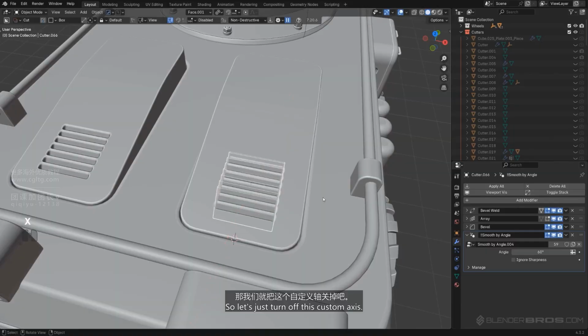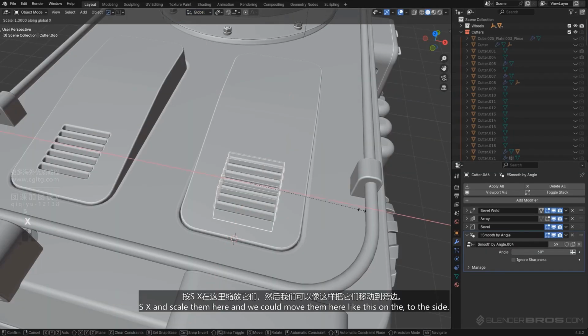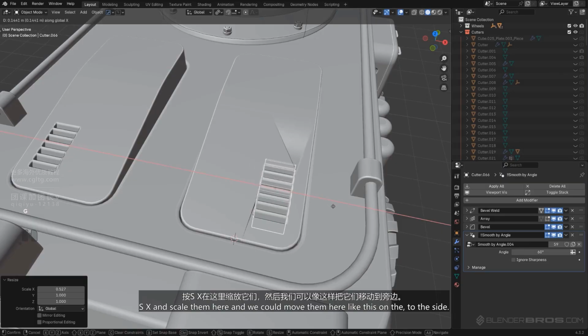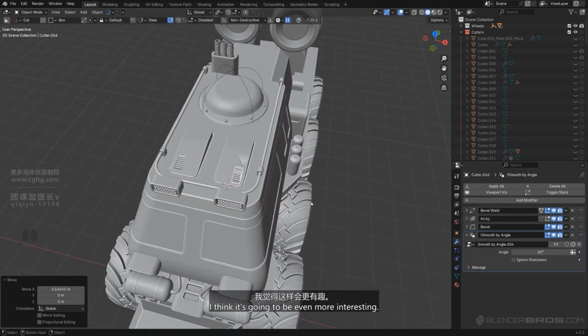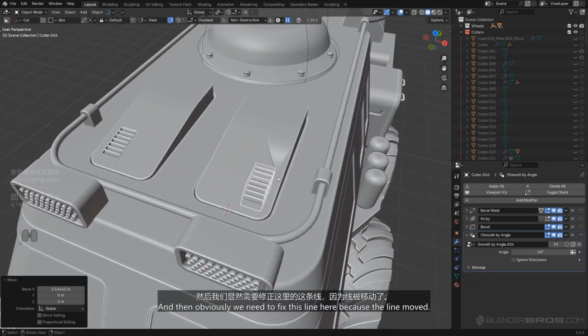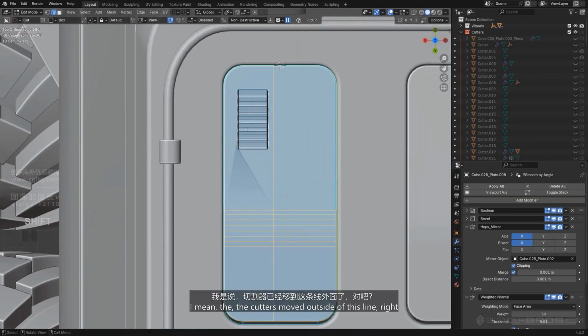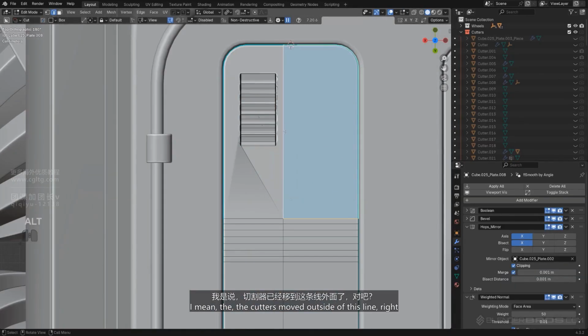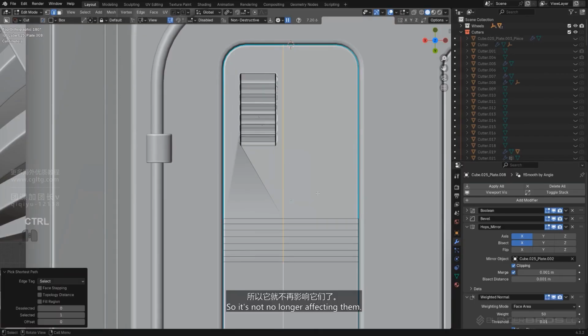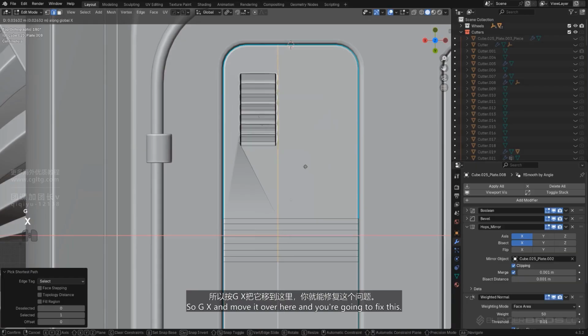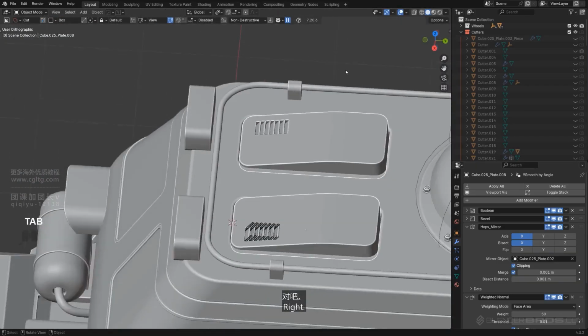Okay. So let's just turn off this custom axis. S X and scale them here. And we could move them here like this, to the side. I think it's going to be even more interesting. And then obviously we need to fix this line here because the line moved. I mean the cutters moved outside of this line, right? This one. So it's no longer affecting them. So G X and move it over here and you're going to fix this. Boom, right? And let me see this now.